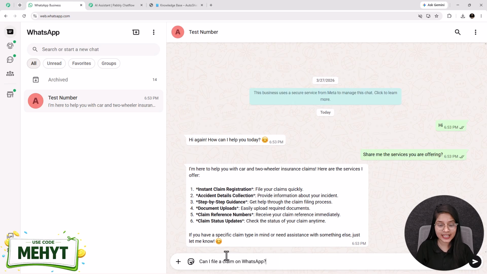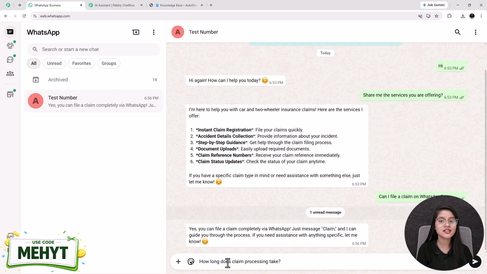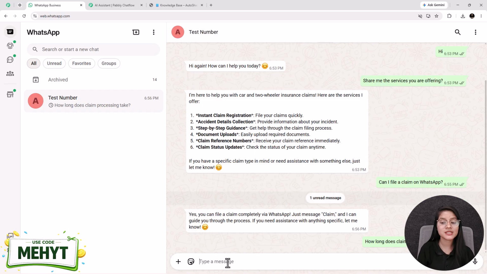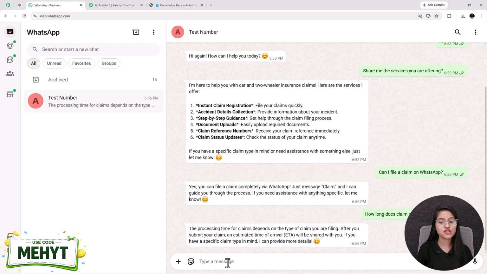I am sending a next message as "can I file a claim on WhatsApp?" See, within a second it responds to me like this. Now I am sending a next message as "how long does claim processing take?" Then it shares me the details about the processing time too.